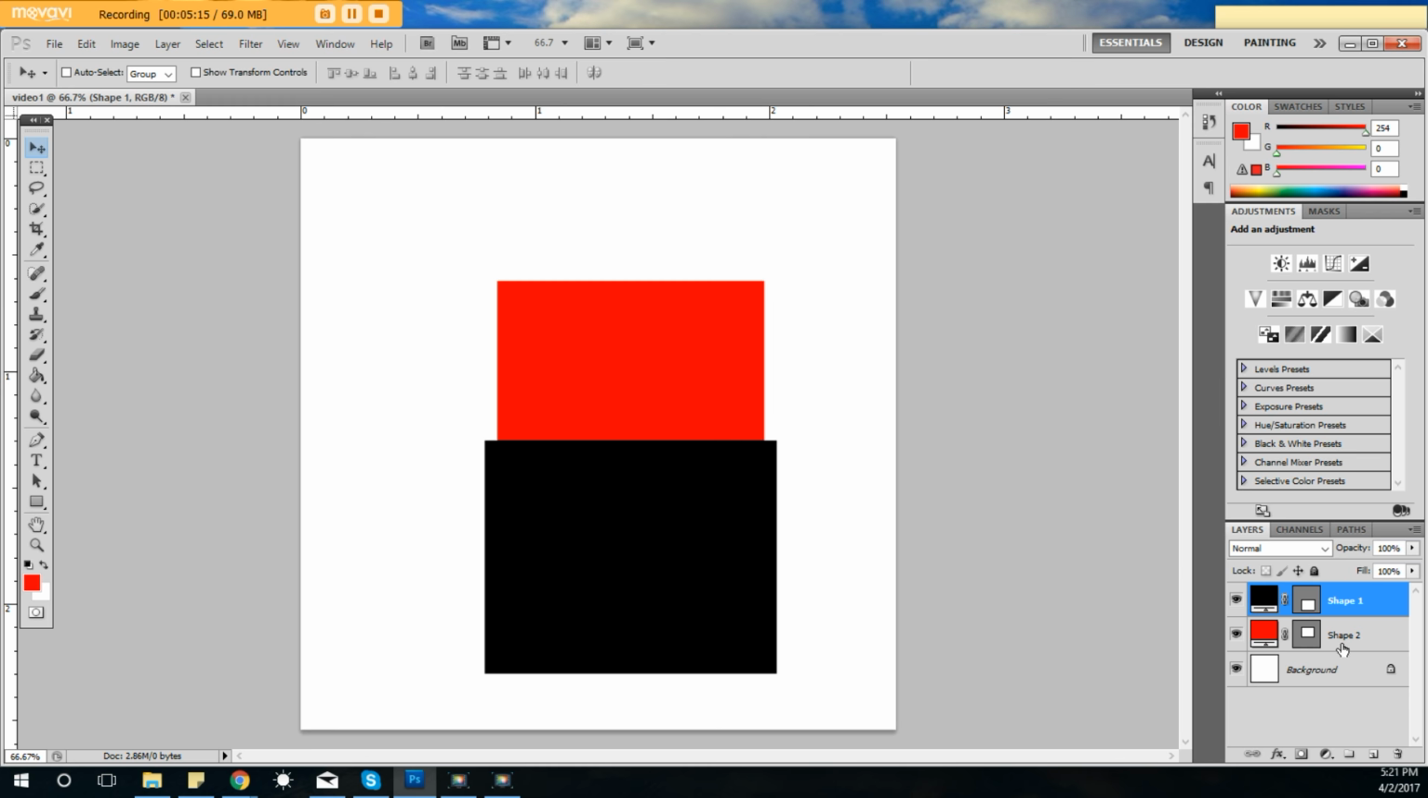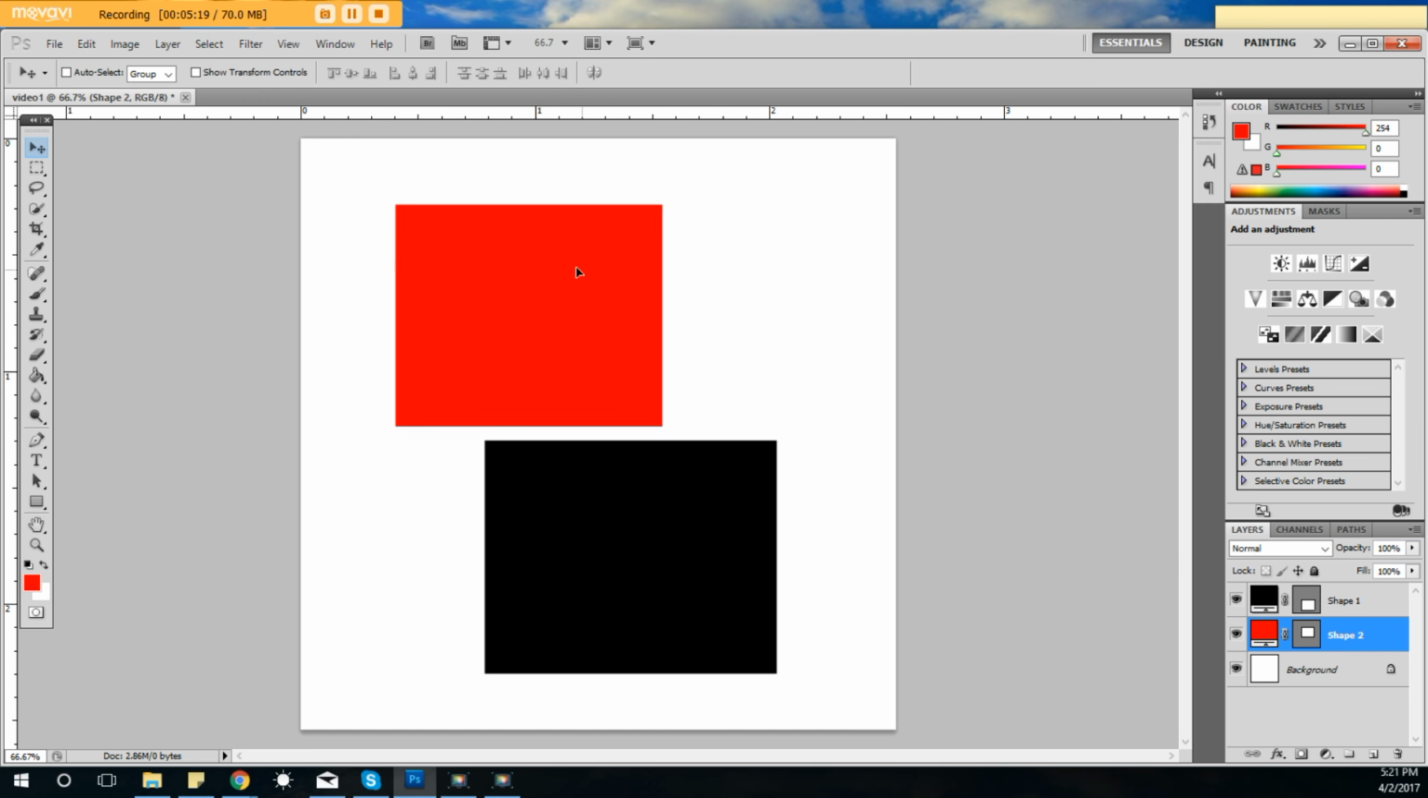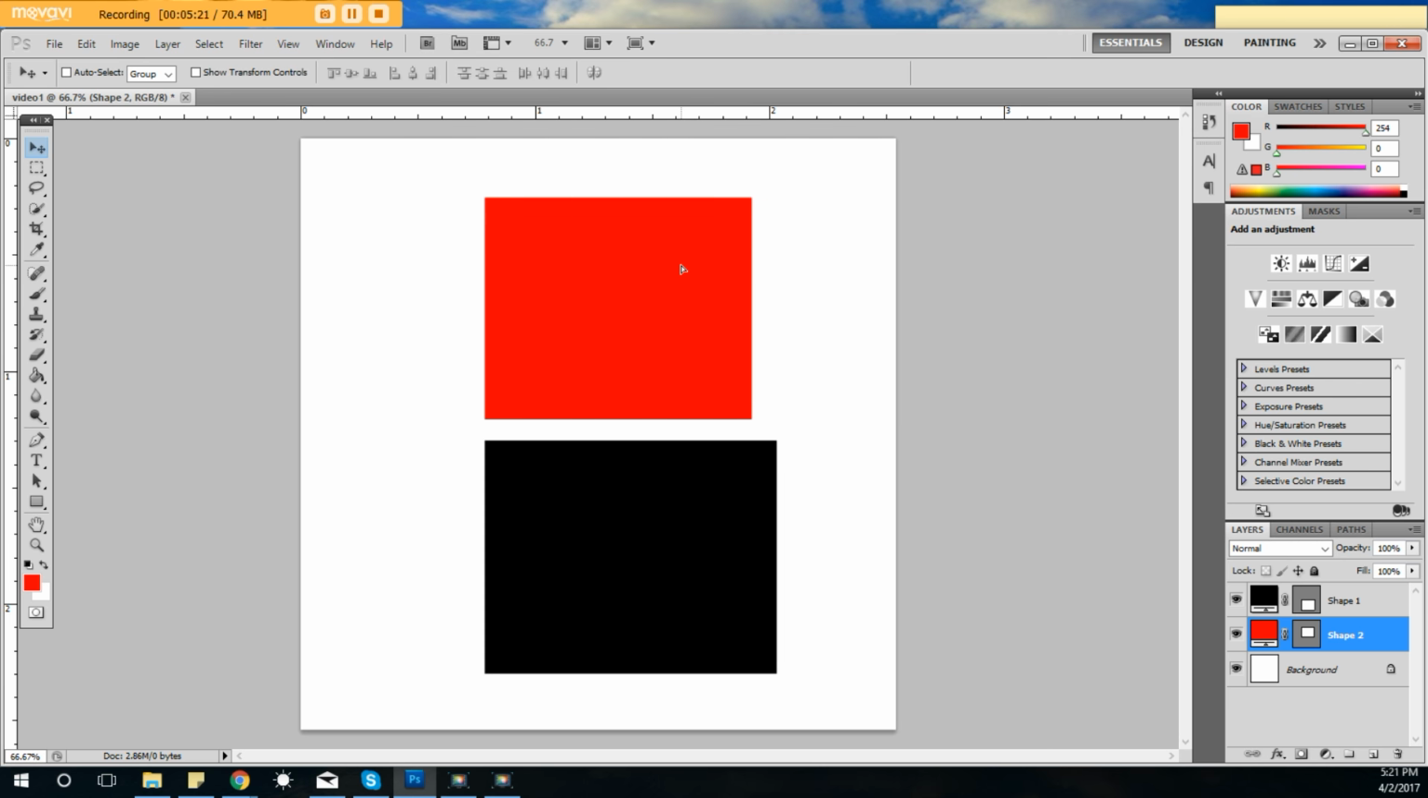Now if I want to move the red one, I go to the red shape and I will move the red one. So we can go ahead over here and, like I said, there's a bunch of different tools and things like that. But this is your basic setup of how to get started with Photoshop, get it open and things like that.